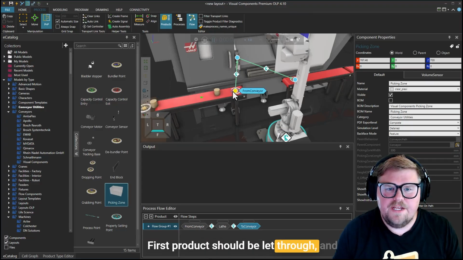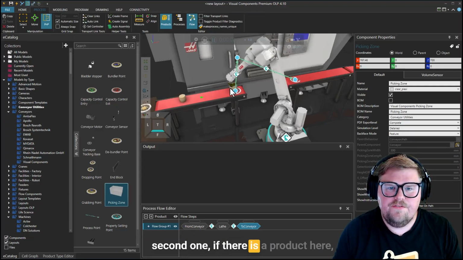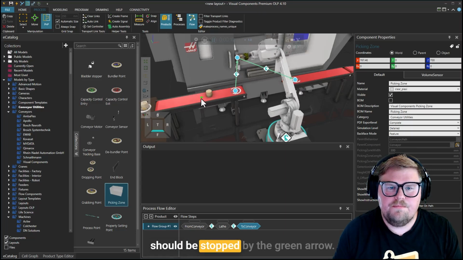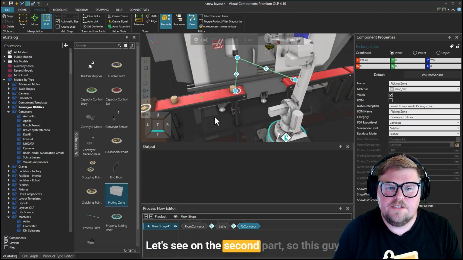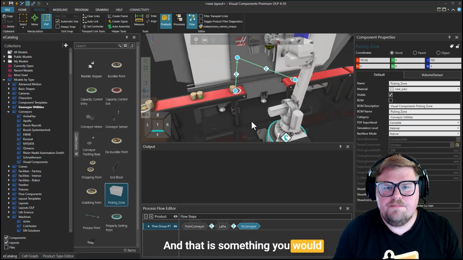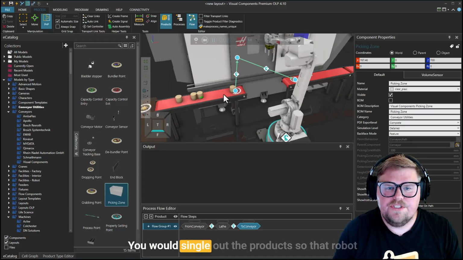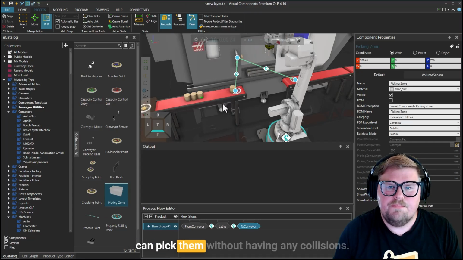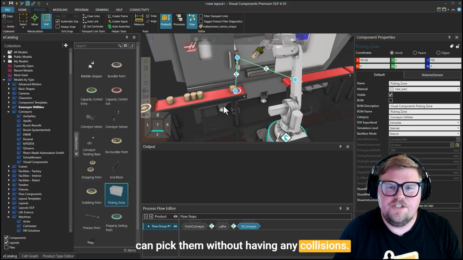First product should be let through. The second one, if there is a product here, should be stopped by the green arrow. Let's see on the second part. So this one stopped here until the robot has picked this part. And that is something you would normally do in real life, right? You would single out the products so that the robot can pick them without having any collisions.